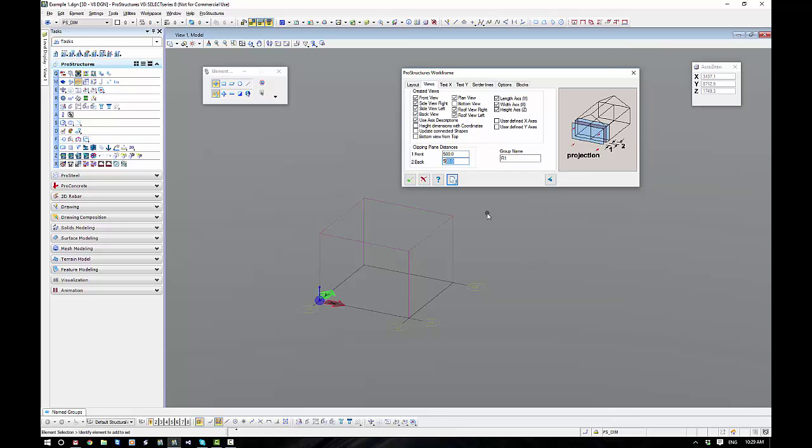Okay, now in the Views tab, we have the clipping plane distances set by default at 500, which means you won't see any steel further than 500 away. I like having my height dimensions with coordinates set. The update connected shapes will update if your workframe updates. This is a little bit of a dangerous one, okay? And my user-defined X and Y allows me to define my own X and Y should I want to.